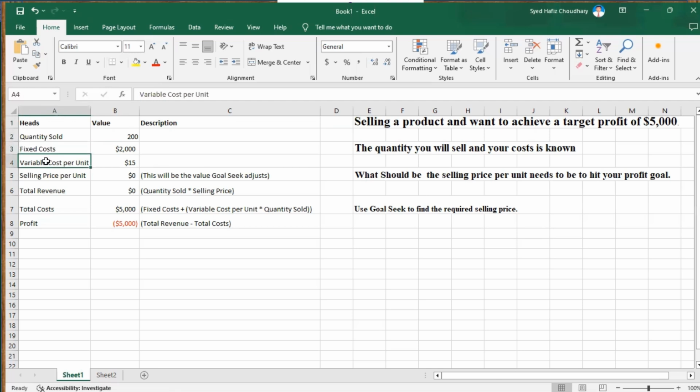Observe the sample data in the worksheet. The inputs are quantity sold, fixed cost, variable cost per item. The total revenue is calculated as the product of quantity sold and the selling price. The total cost is calculated as fixed cost plus the product of variable cost per unit and the quantity sold. The profit is total revenue minus total costs.